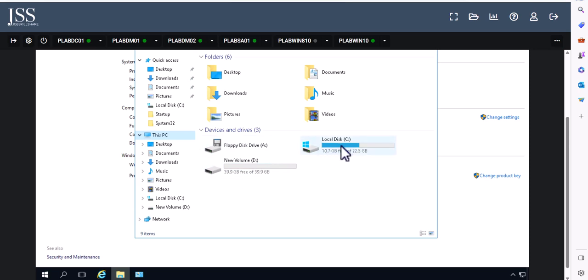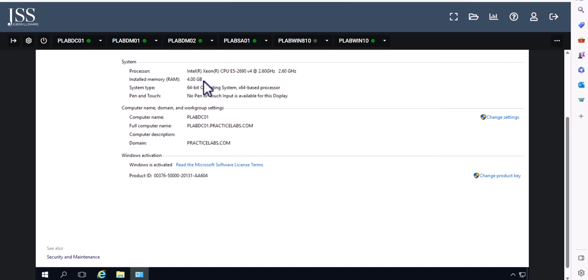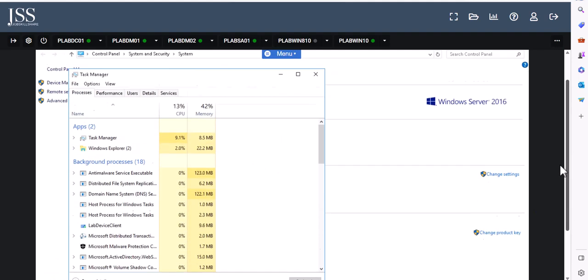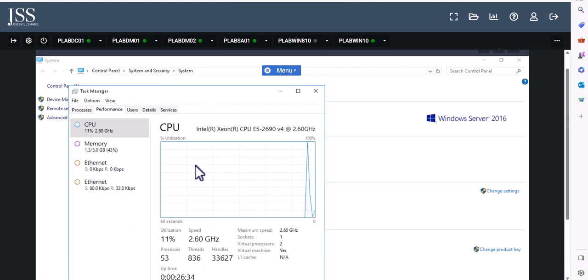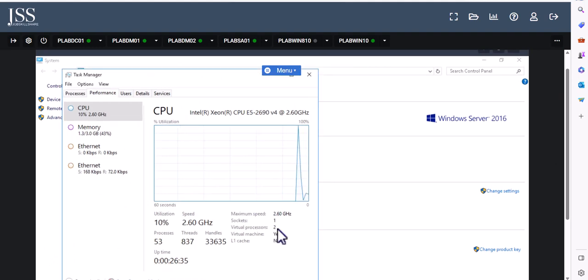So we know that the 35 GB is good enough for us. Then there's the RAM, 4 GB RAM. And also you can go to the virtual CPUs or the processors. Let's go ahead and check how much they're using. So the virtual processor, they're using 2 right here. So we'll also need to keep that in our mind.